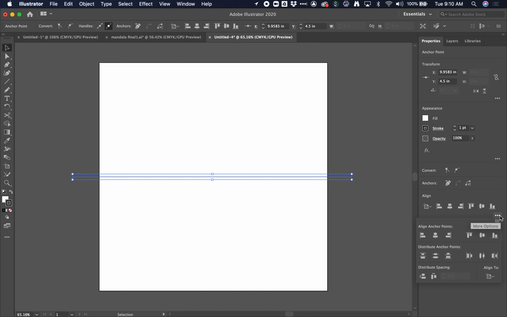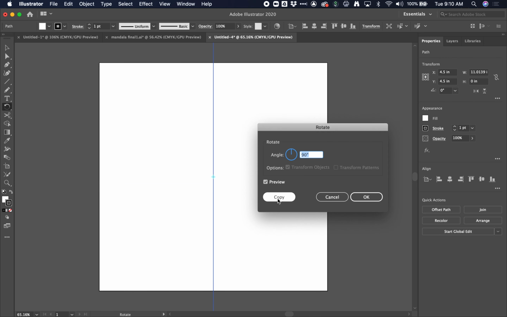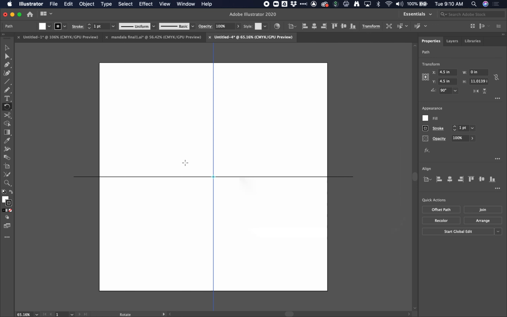The first thing we want to do is make sure we're aligned to artboard, and then center this guy in the middle of the artboard perfectly. So now it's perfectly centered. We use the rotate tool, double click that, make sure we use copy and 90 degrees, and now that makes the two paths that'll give us kind of like a quadrant here.